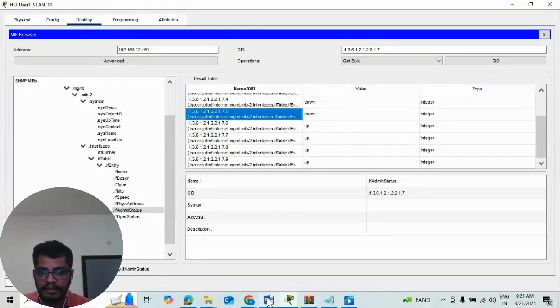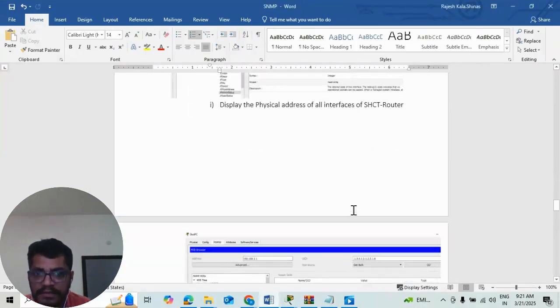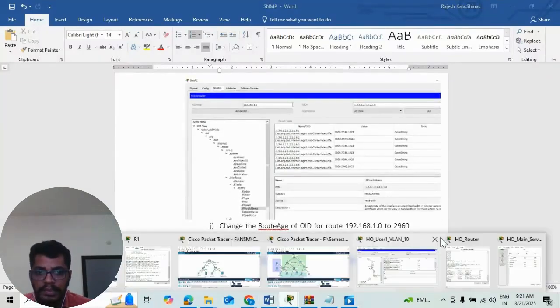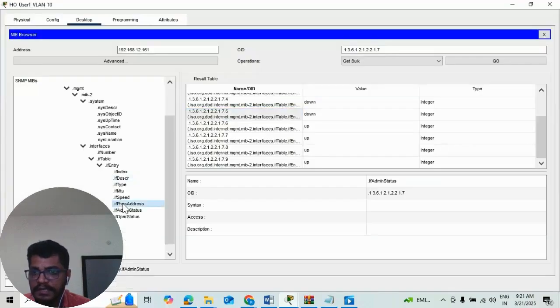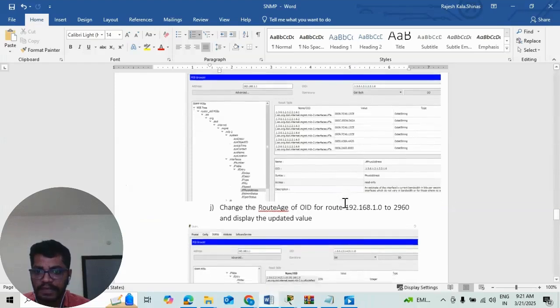Then what else do I have? Display the physical address of all interfaces in that router. So what should I do? I'll go back to the same. See, there is a physical address column. That is the MAC address of each router interface. You can see the MAC address here. Each interface name is here, and what is the MAC address mentioned for it.